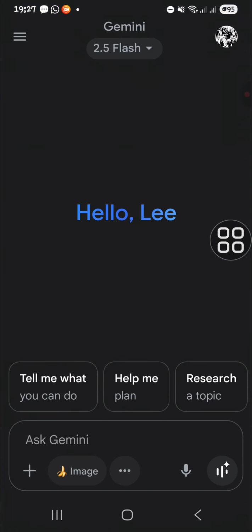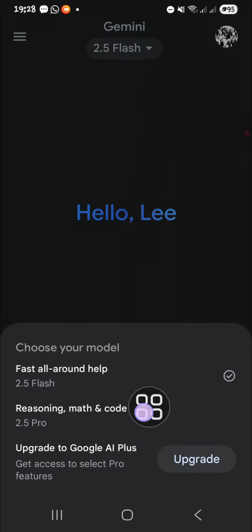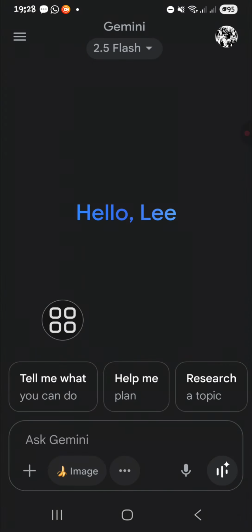Okay, and if you want to use Nano Banana, make sure that here you choose the Gemini 2.5 Flash model. You can change the model here, and then you can choose this model. And then you can activate this Nano Banana feature on your Gemini, shown by this banana icon.